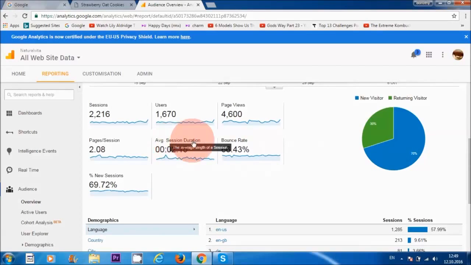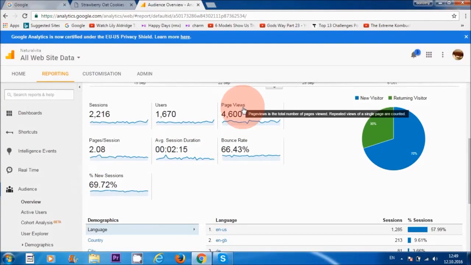Here where it says session duration, it just means how long visitors are staying on your website. On average, mine is 2 minutes and 15 seconds. That's pretty okay, I think. Also, how many new visitors are visiting my website. Again, the percentage is about 70%, so that's all right. And also here we have page views. That's the number of total views of pages that are being viewed. So that's actually pretty good.